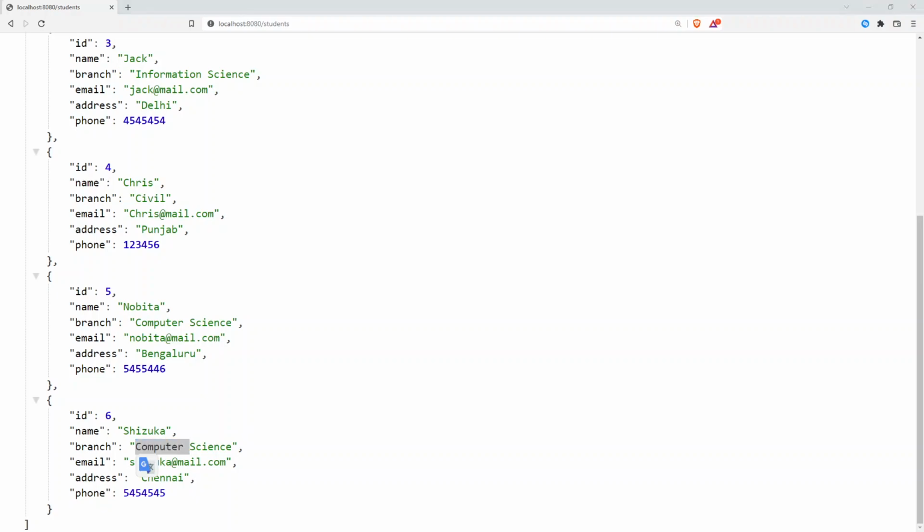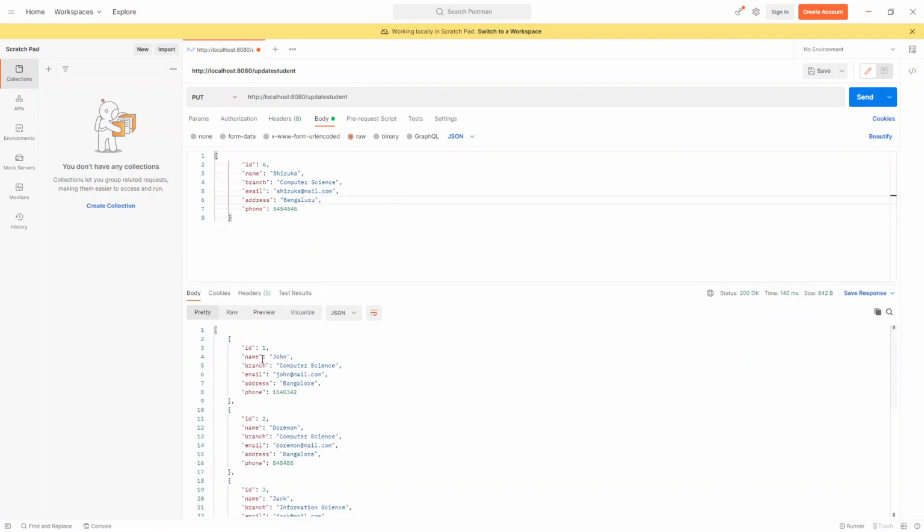So I'll go to my Postman here. Previously I just copied one of the data and pasted it in the body. Based on the ID, we're gonna update. So I'll change this computer science to civil. And here I'm changing the address from Bangalore to Mumbai. All right. So let's send the request.